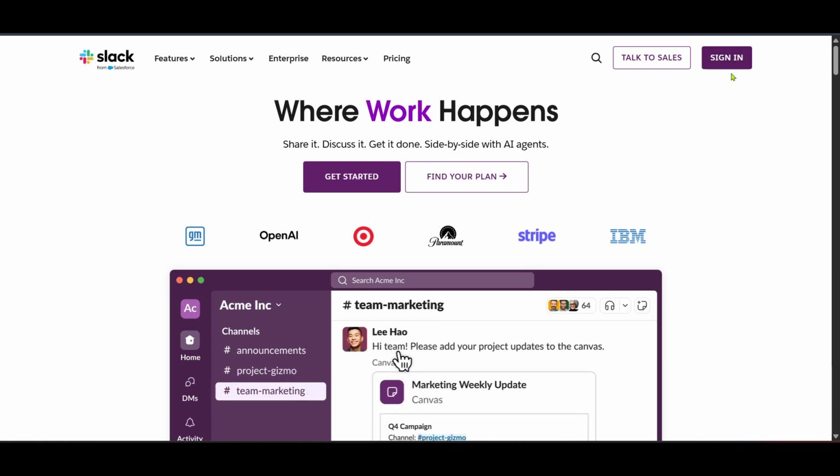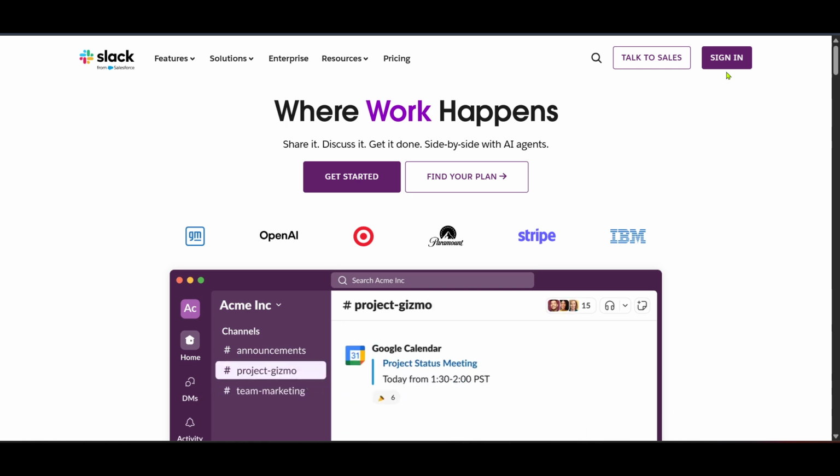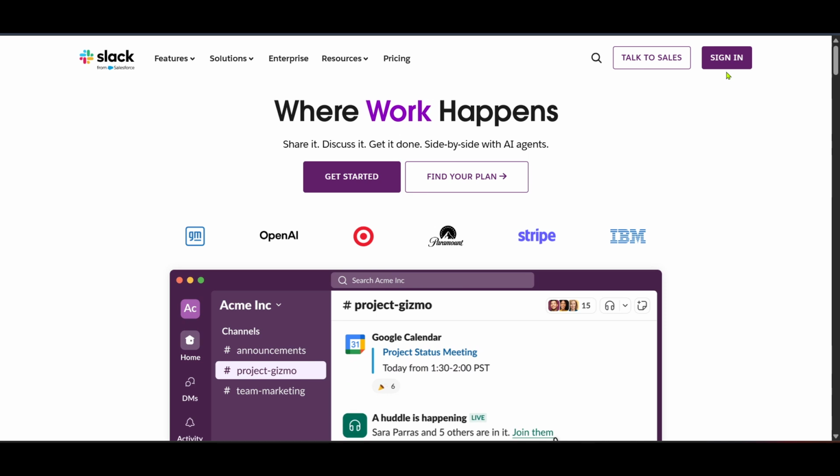Now let's sign into your account. You'll find the Sign In button prominently displayed on the page. If you're using Google as your authentication method, click on Sign In with Google. This option simplifies the login process if you're already logged into your Google account on your browser, making it faster and seamless. With that done, you should now be directed to your Slack dashboard.